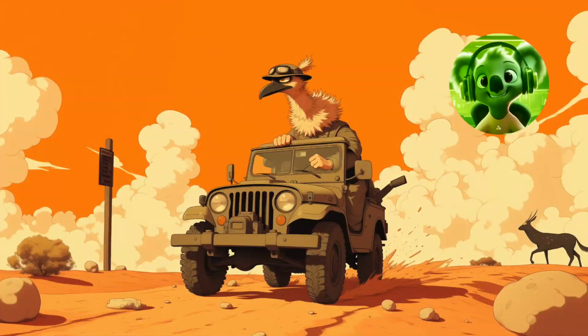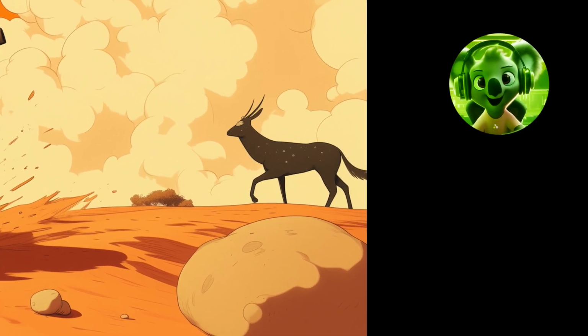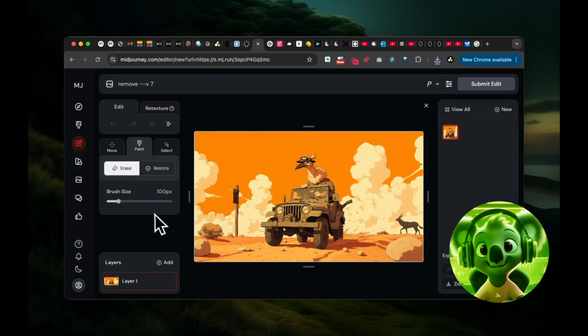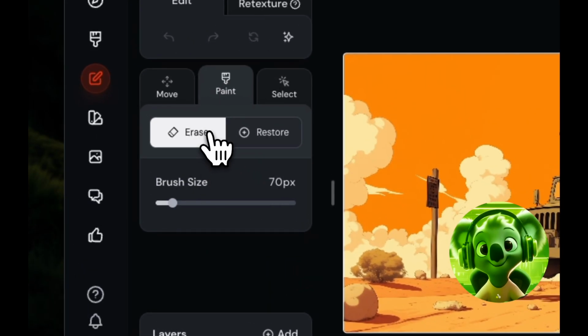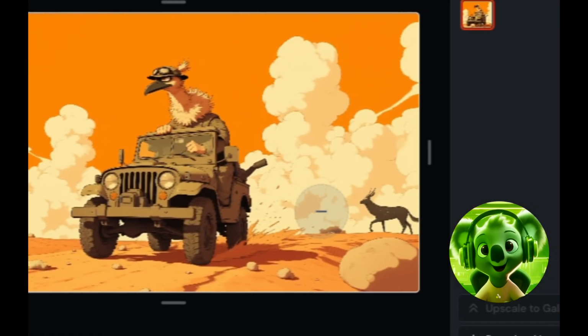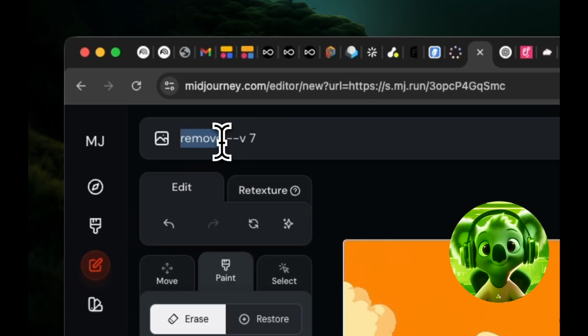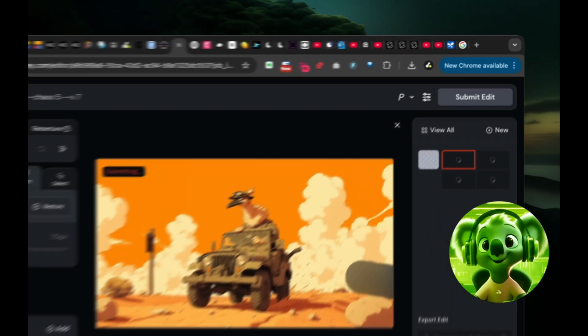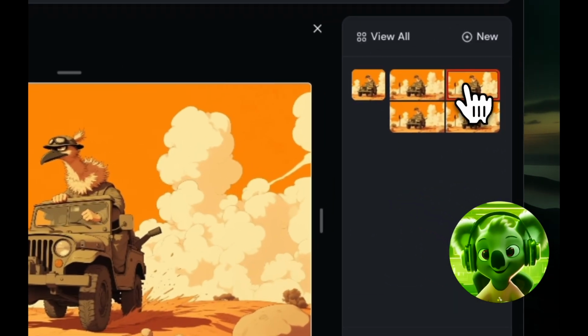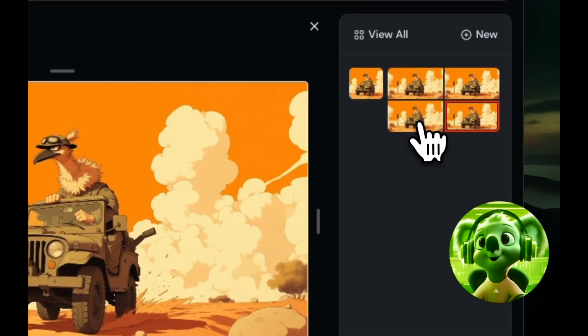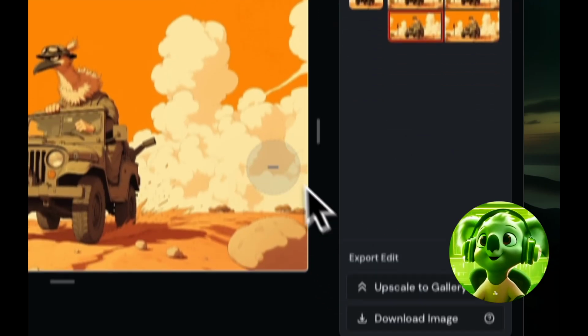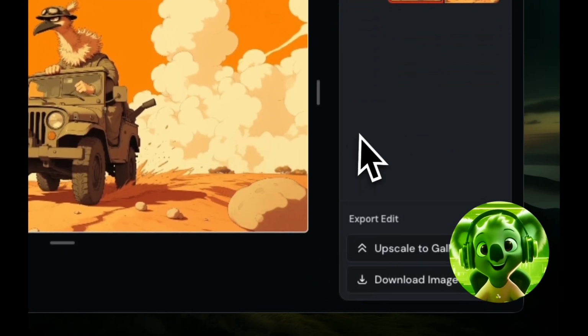Let's say I love this image, but want to remove the runaway moose. In editor mode, I simply tap Erase, size up my brush and paint over the runaway. In the prompt bar, I write remove, then submit to see my four options. Here's the magic. Instead of throwing the whole thing out and re-rolling, you just fix what's broken. It's like spot healing for your prompt.